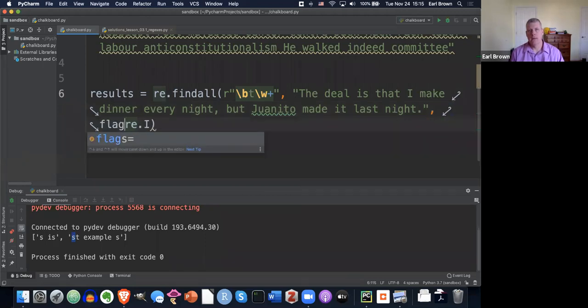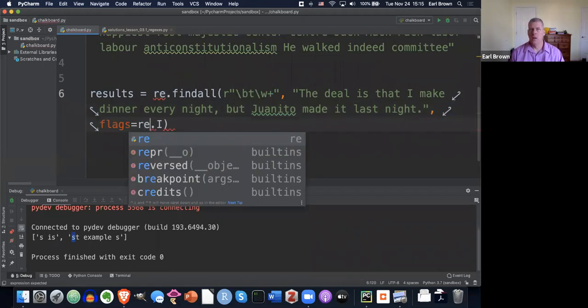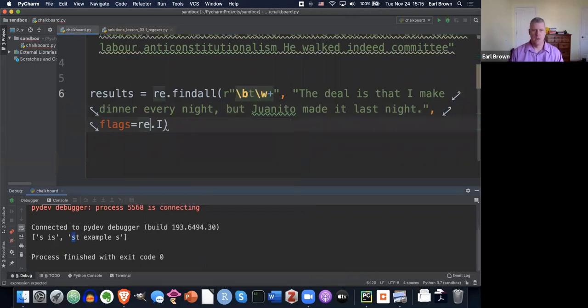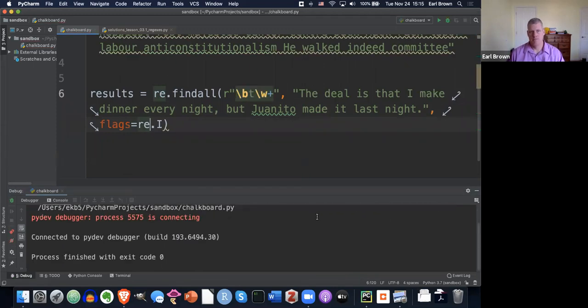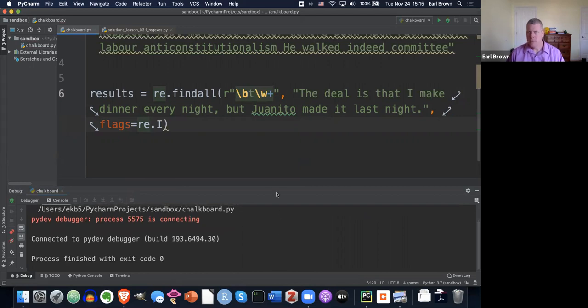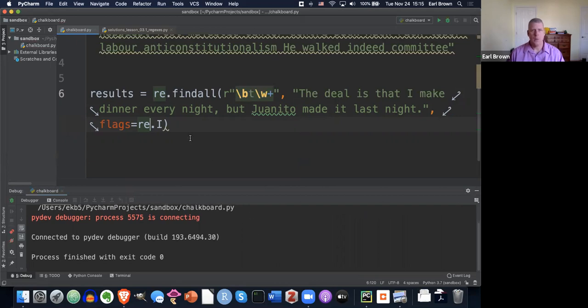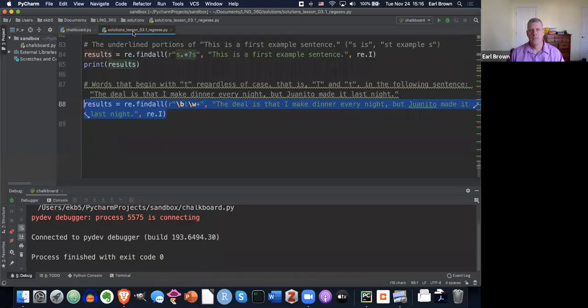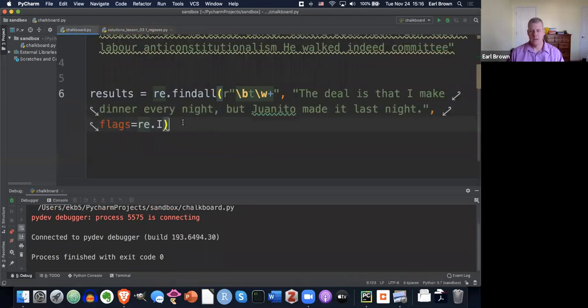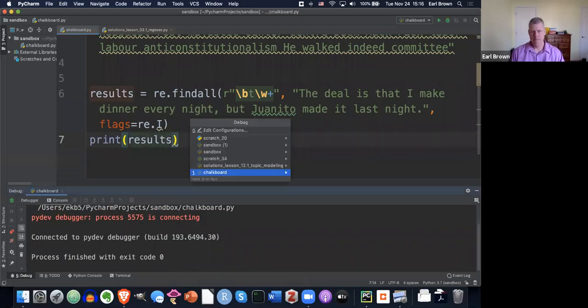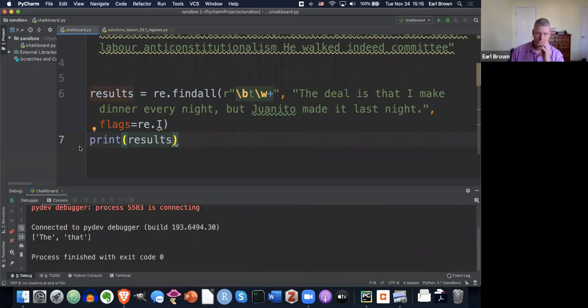You could write flags to be explicit. Let's see. Oh yeah, I didn't print it out. That's why I'm not seeing anything. Did you see that? I just created the results, but then I didn't say, hey, Python, print it out to me so I can see what's going on. Yeah, we got "the" and "that", regardless of case. So the only thing here was adding the flag to ignore case.